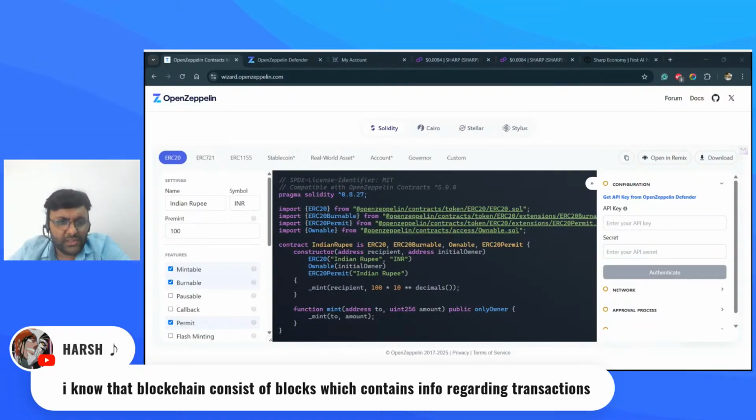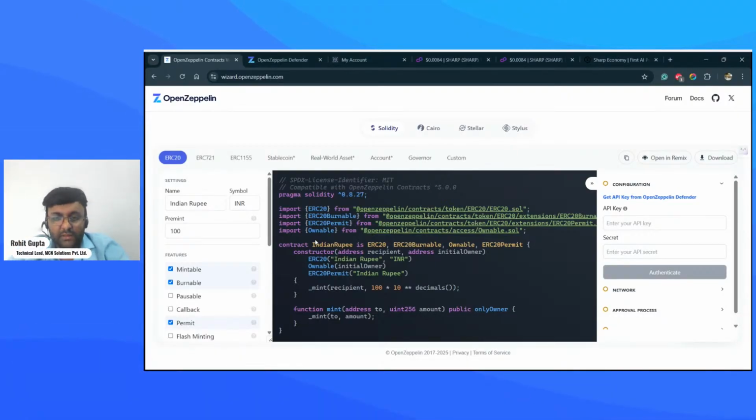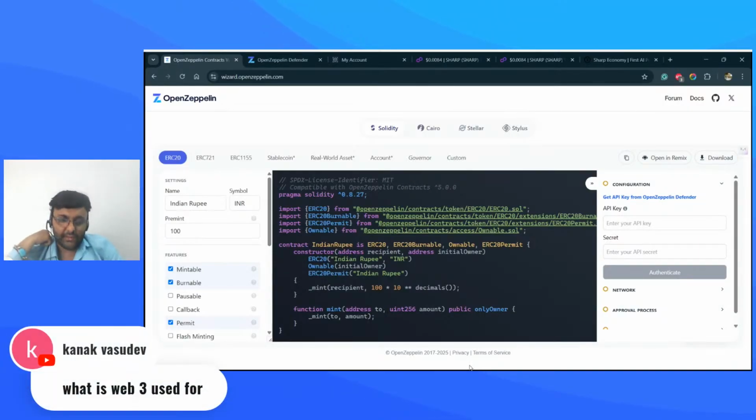Yes, I know the blockchain consists of blocks which contain info regarding transactions. Great, Harsh. You know exactly the basic concept and how things work. So yes, we have Kanak, and I can see in the chat that we have a question: what is Web3 used for?